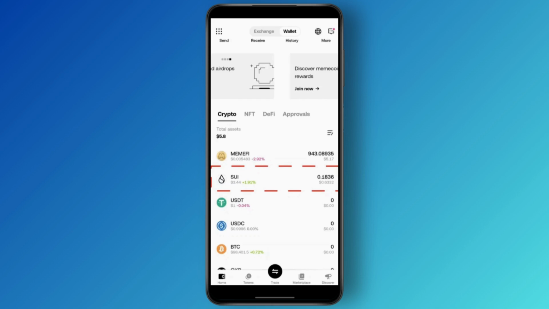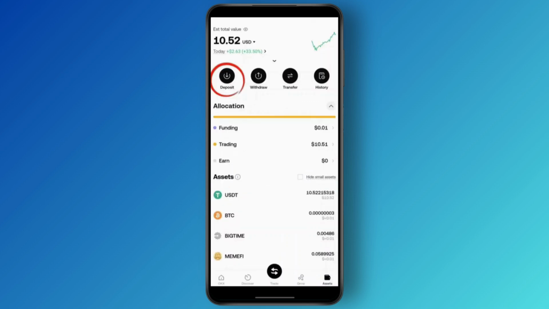So the first thing you want to do is open up your wallet and make sure that you're on your wallet section. And there you need to have some Memefi Coin along with the Sui coin, because the Sui wallet address is used to send your Memefi coin. So once you do that, you just have to tap on your wallet and then tap on deposit.